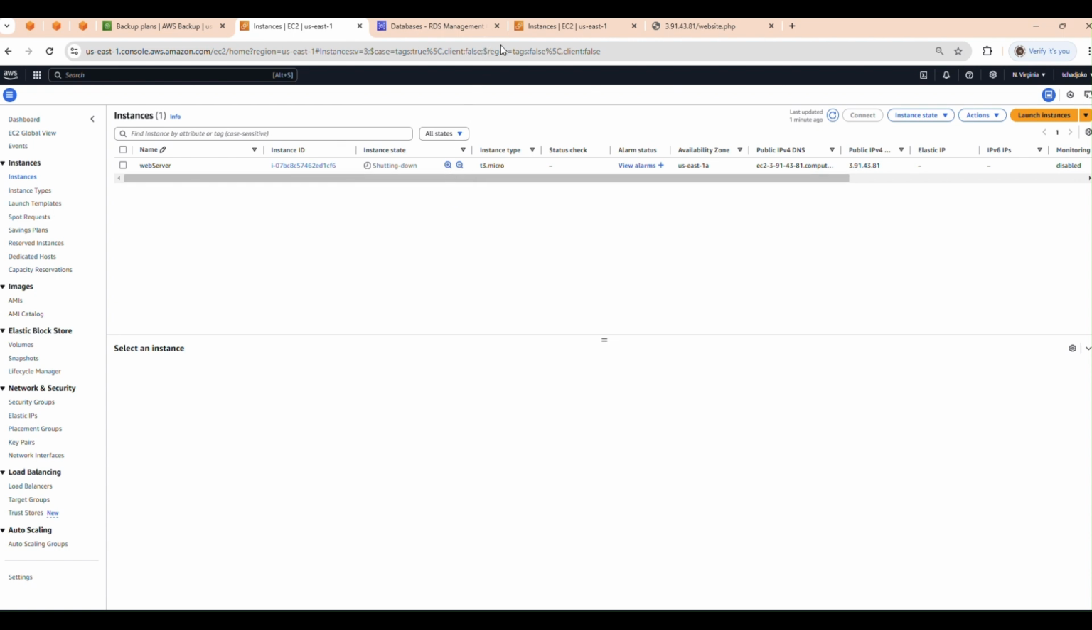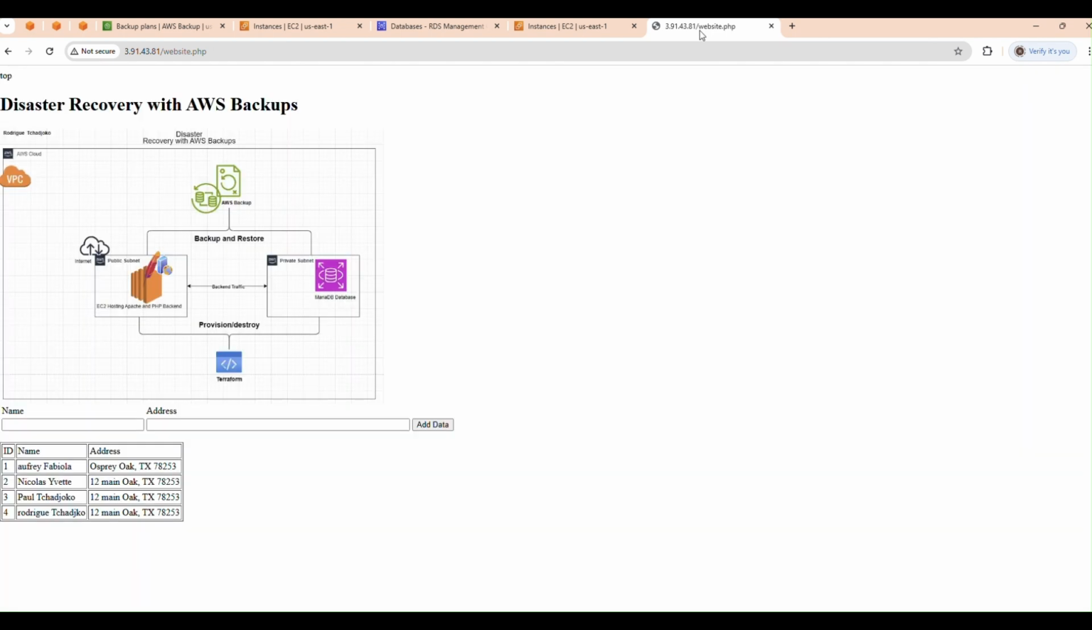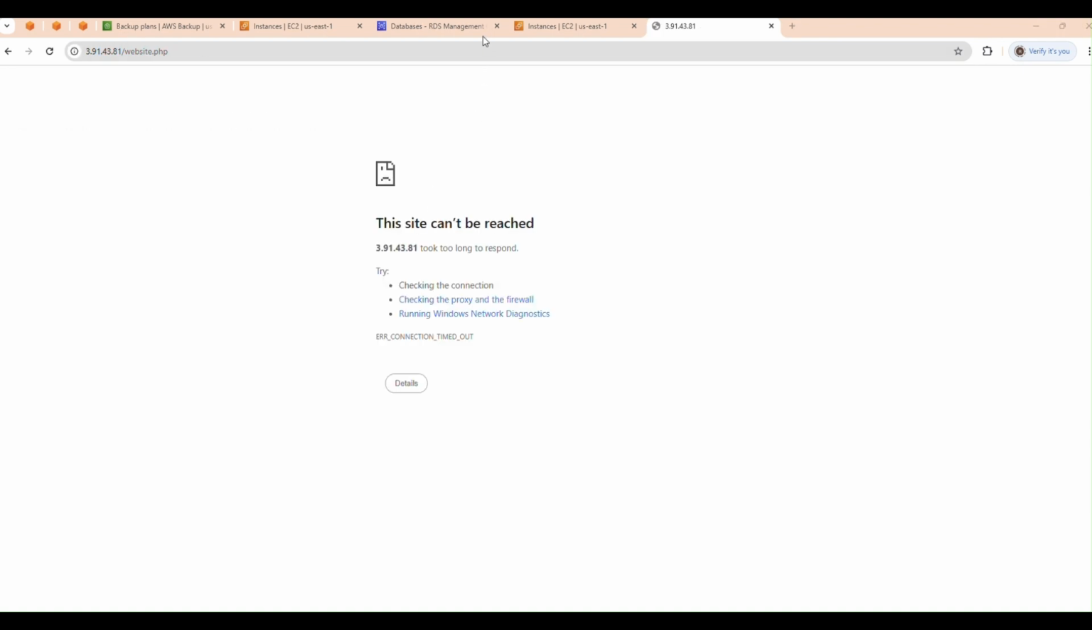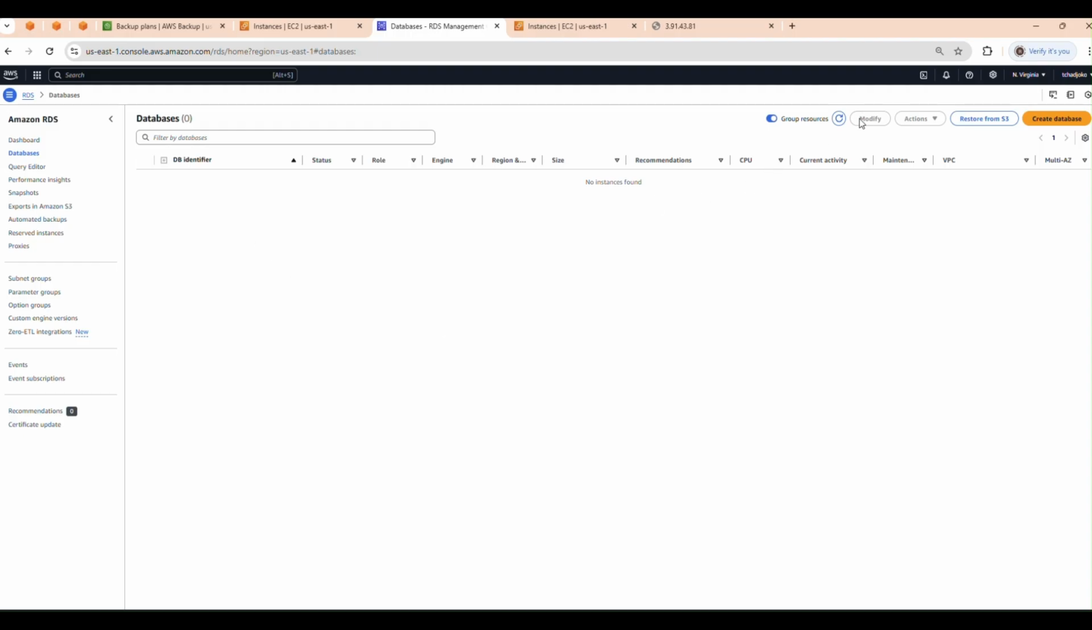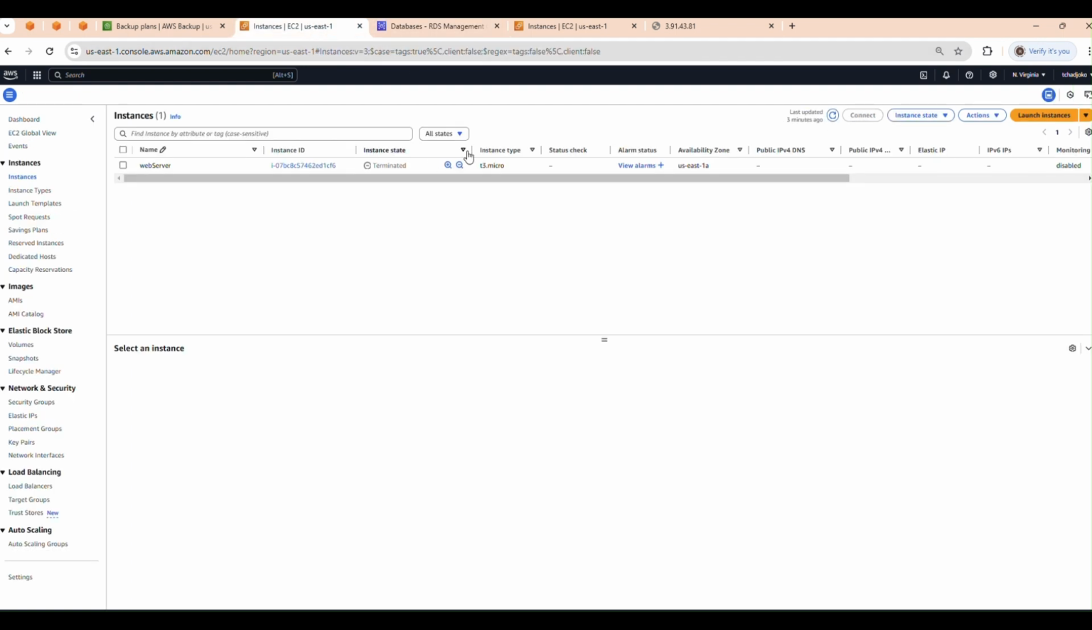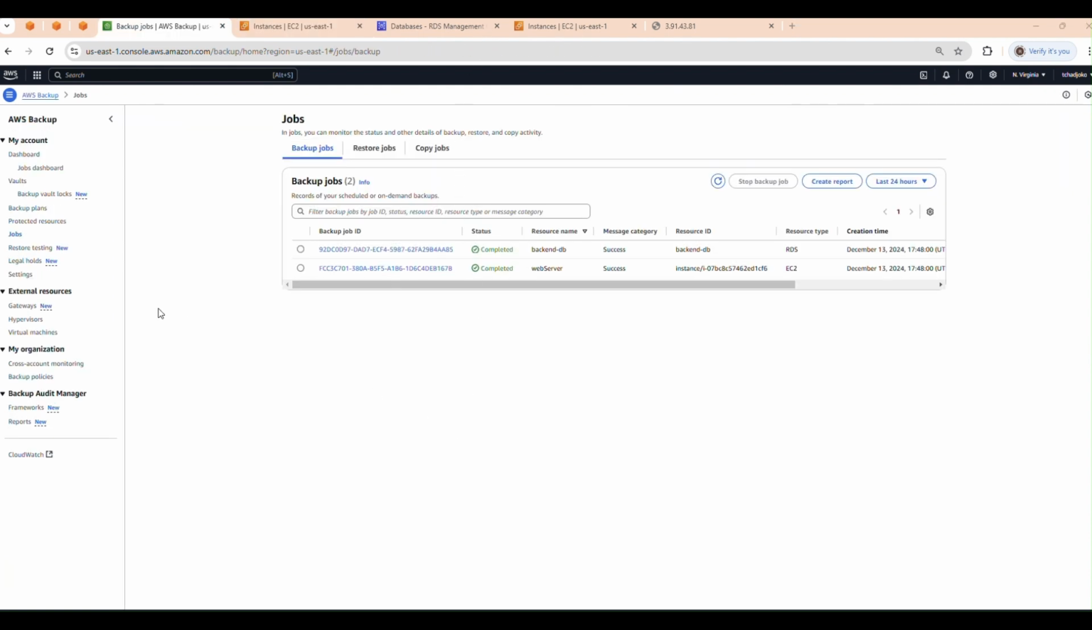And once all those are terminated, even the web page, which is now still up, but let me refresh the web page. We see that the web page is down, because the EC2 web server is gone, everything is done. I can confirm here that the RDS and EC2 were deleted, and we cannot access the web page.